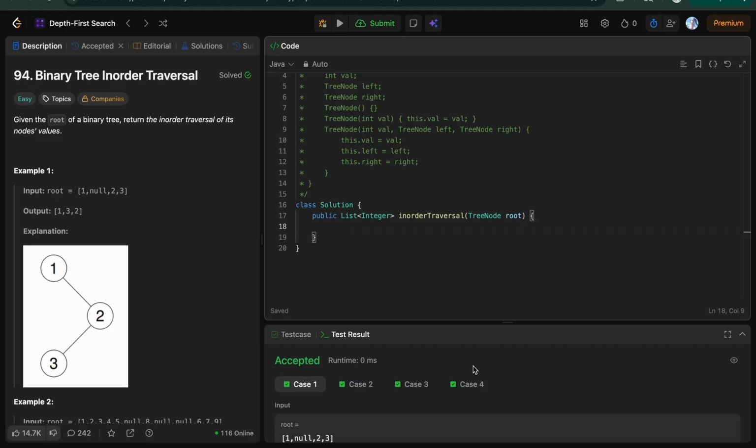Given the root of a binary tree, return the in-order traversal of its nodes' values. This is a very, very simple one. If you've seen my video for BFS and DFS, or you just already know BFS and DFS, all the question is asking is for us to basically implement the in-order traversal. Which, by the way, DFS has 3 of them: pre-order, in-order, and post-order traversal. But this one, all it's asking us is to implement the in-order.